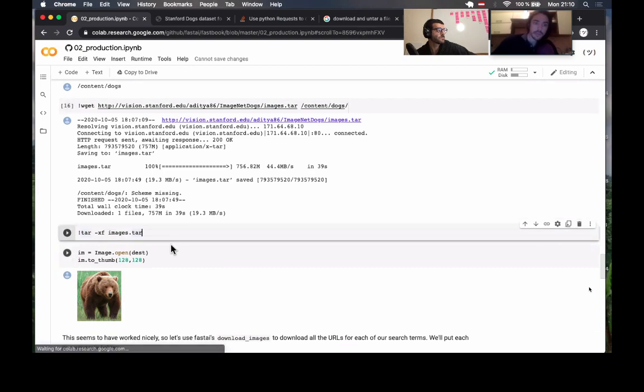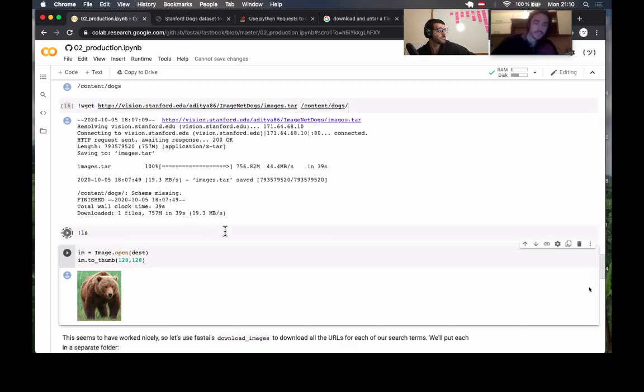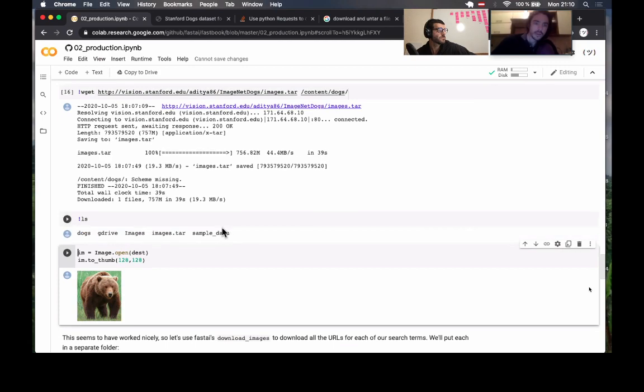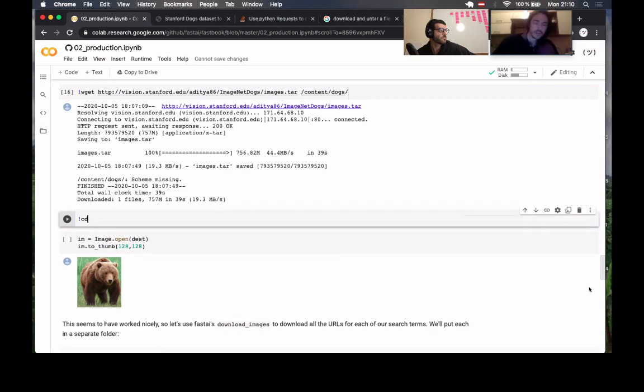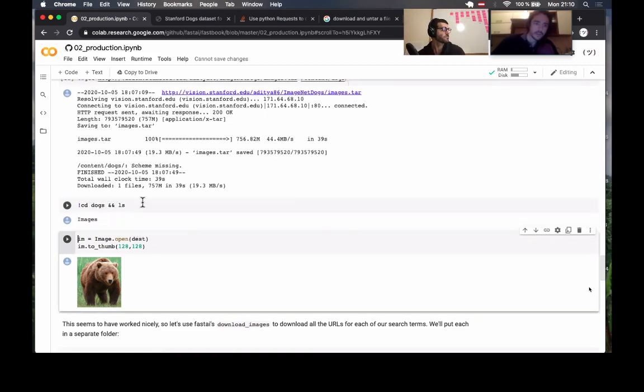It looks like something happened. It's probably in their images. There it is. Nice. Okay. So now I can move images to dogs. And then cd dogs. And there it is. Nice.